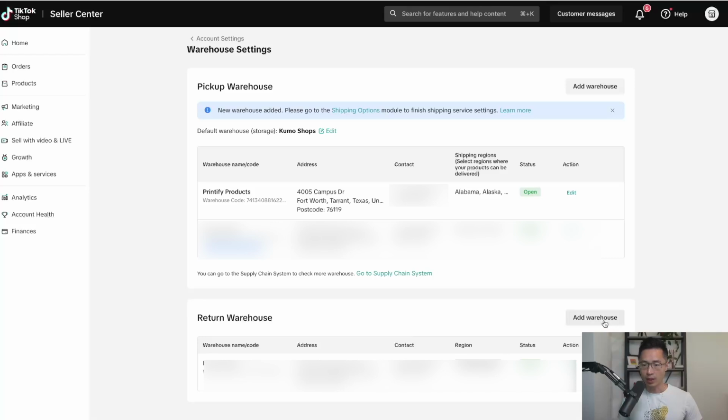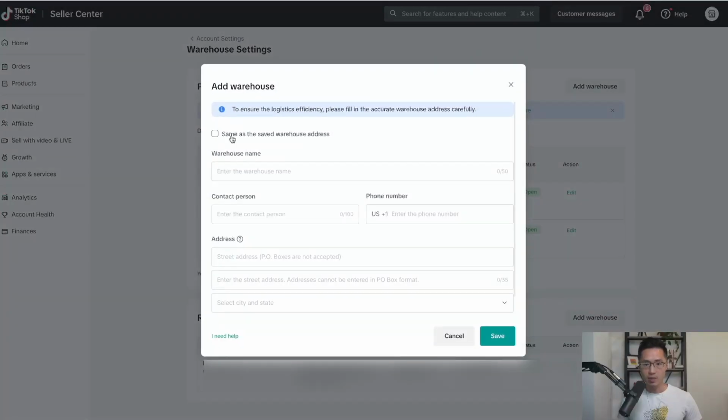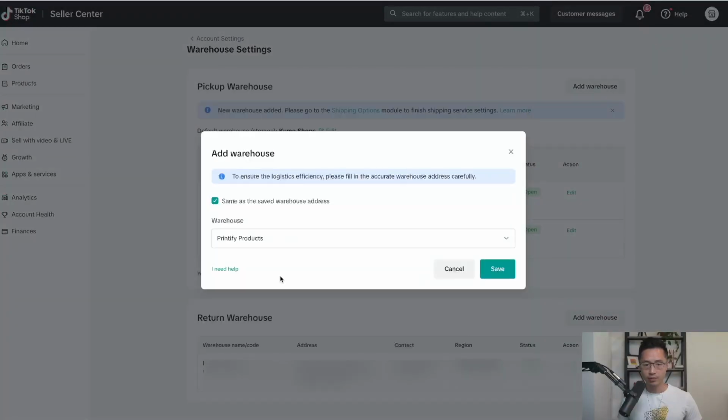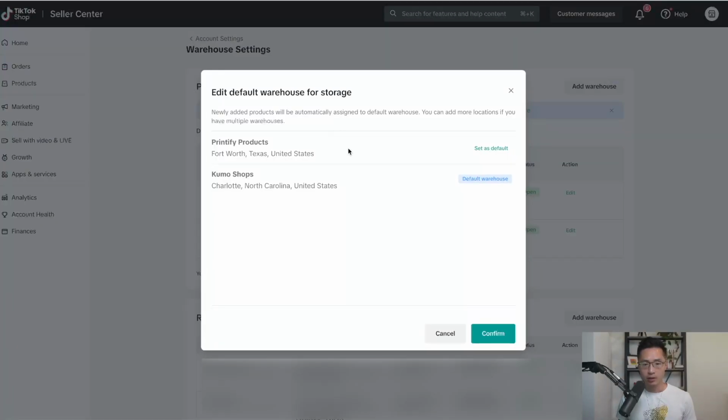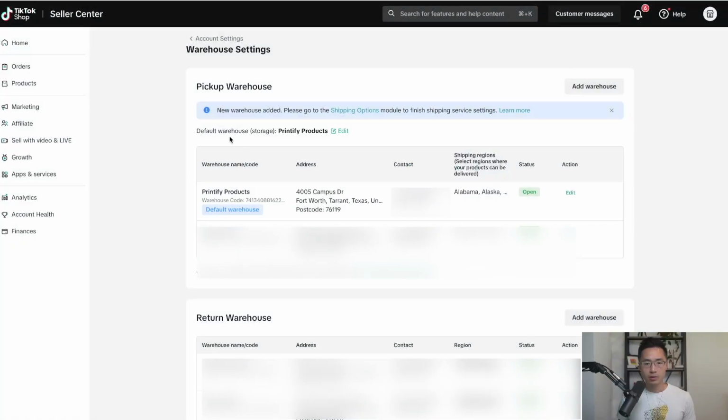So click on Warehouse here. Click on Same as the saved warehouse address. Select Printify Products. Click Save. And then we are done with the return warehouse address. And then under default warehouse storage, you want to click on Edit. If you have multiple different warehouses, you want to click on Set as Default to the one that we had just set up. But if you just have one, that should already be at default. Click on Confirm.